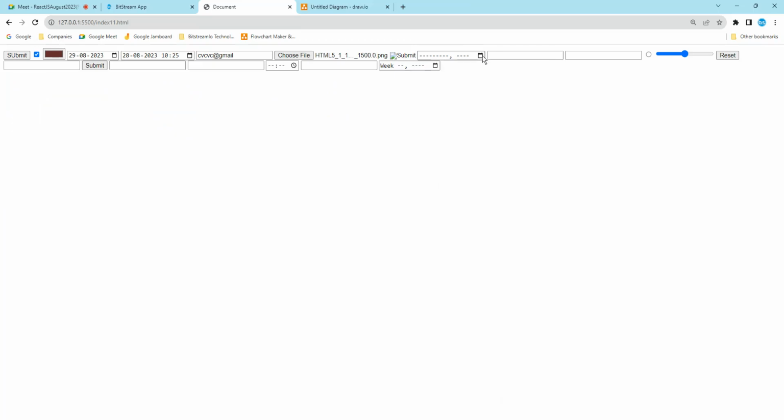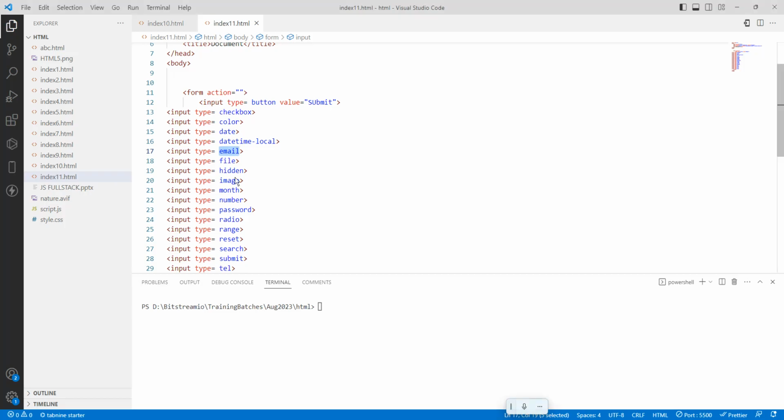Okay, the next is what is this one? The month. If you want to select a month and a year, you are going to see October 2023. If you want to add numbers, you add numbers. And what is the next? After number, what is there? So image, month, number, and the password.